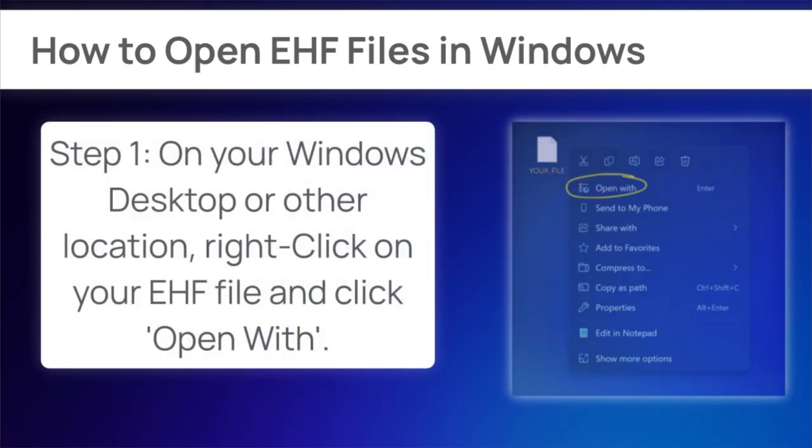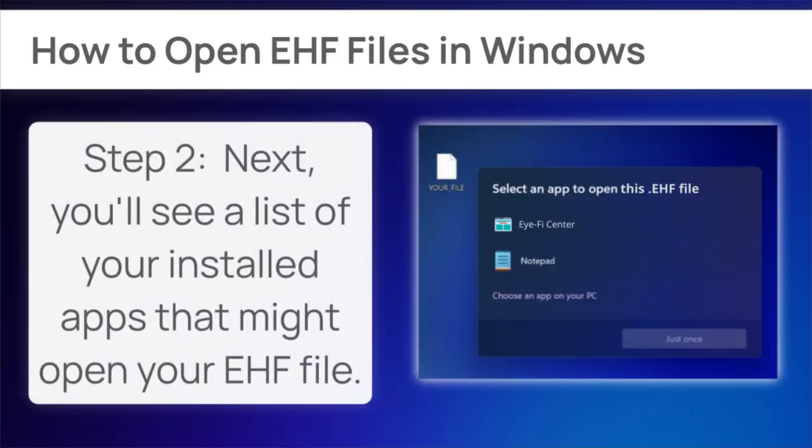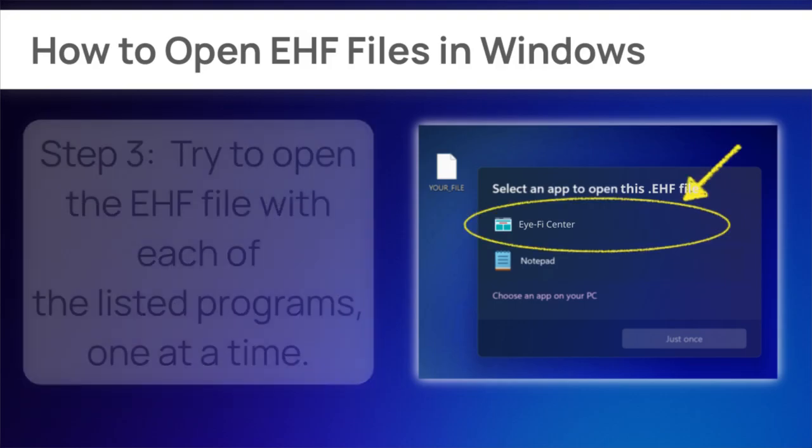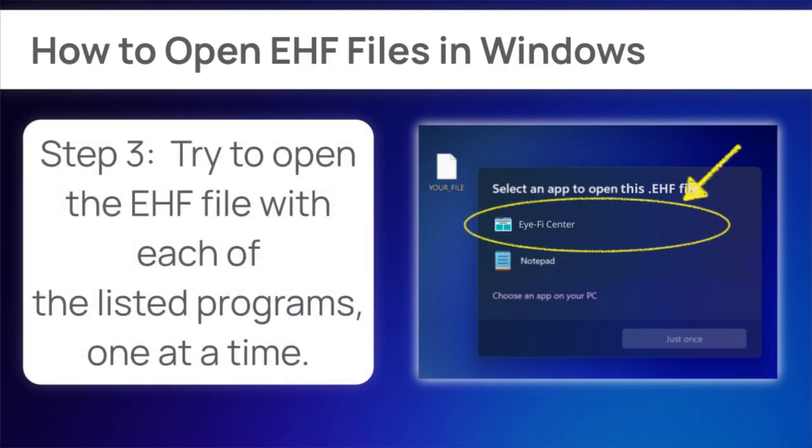Initiate the compatibility test by right-clicking your EHF file and selecting Open With. If iFi Center is on your PC, test it. If not, select another program from the list and see if it works.